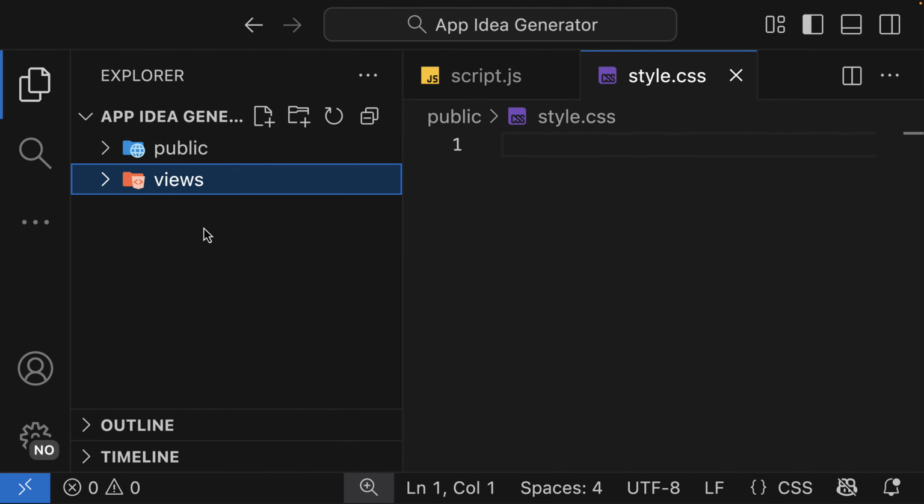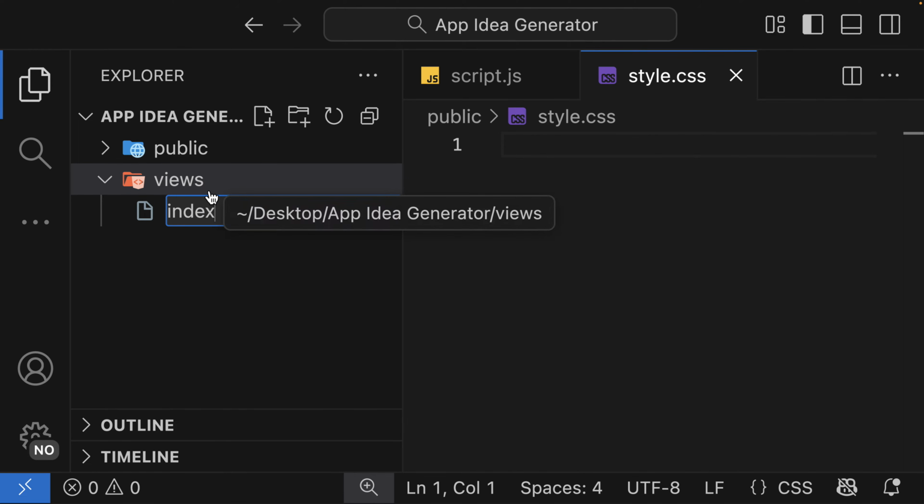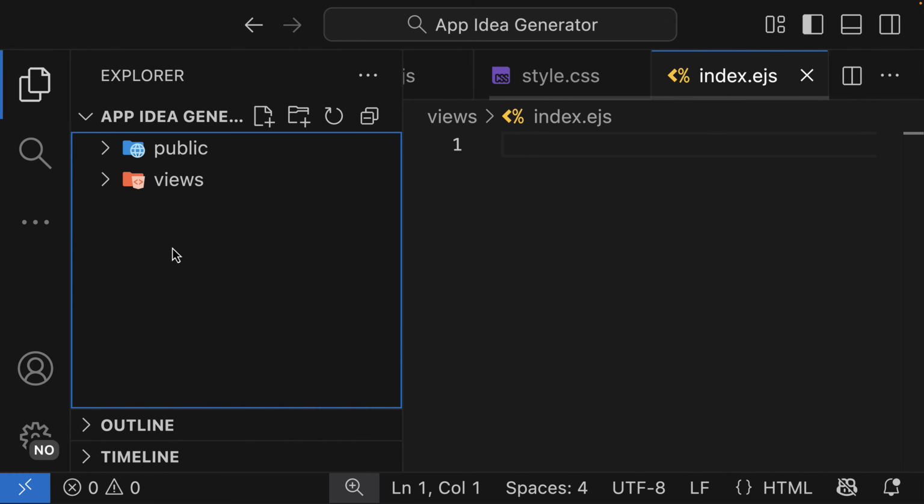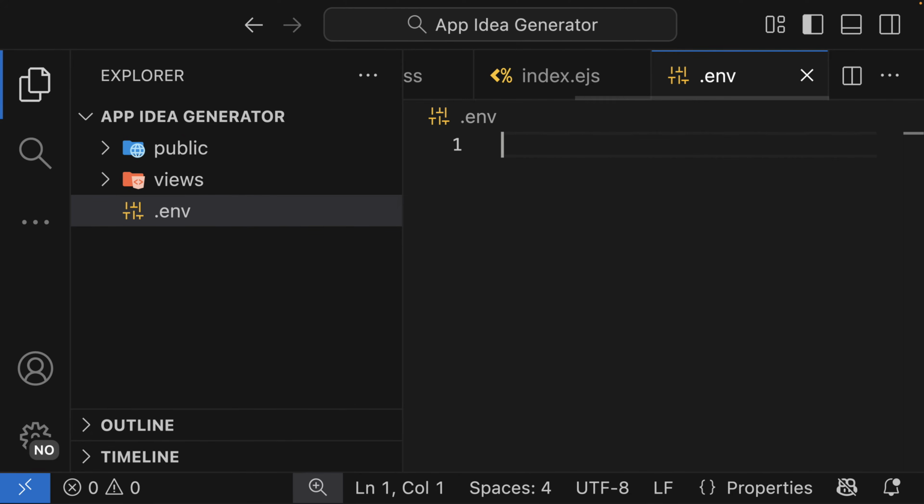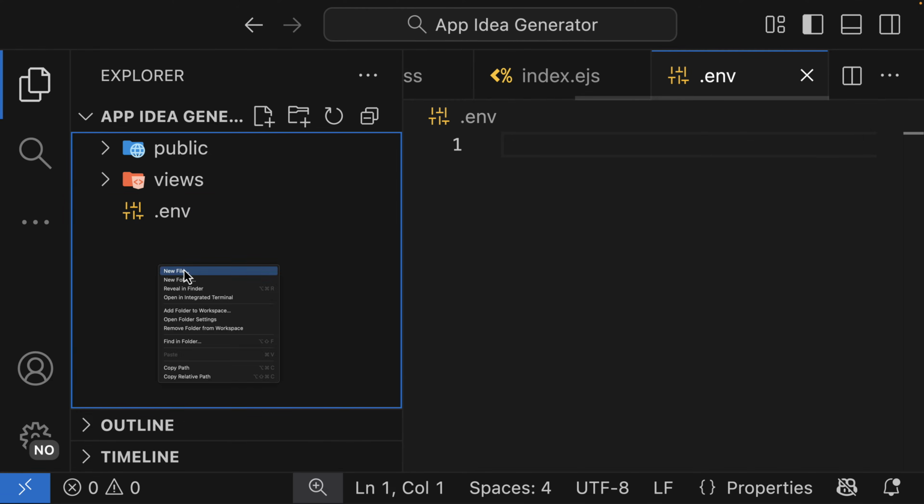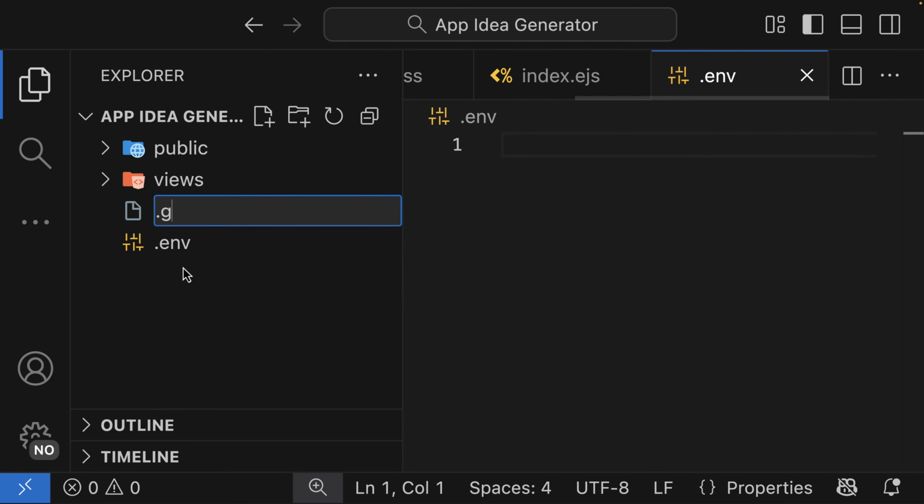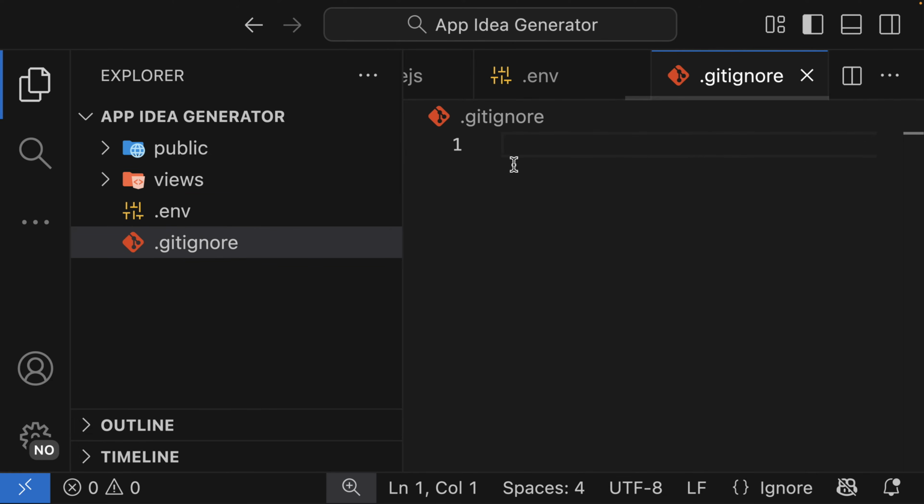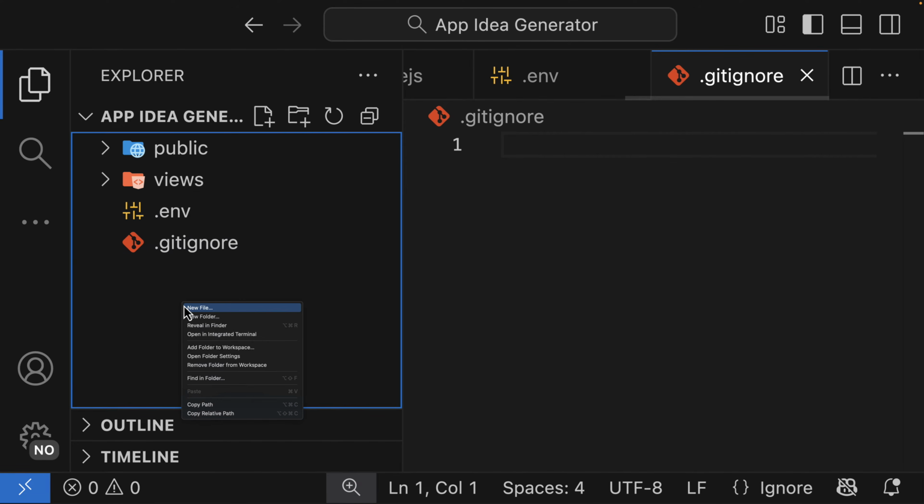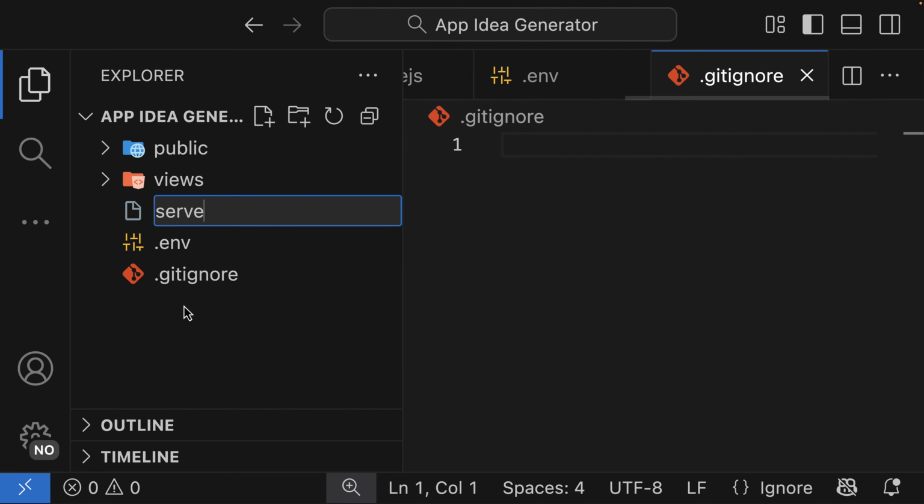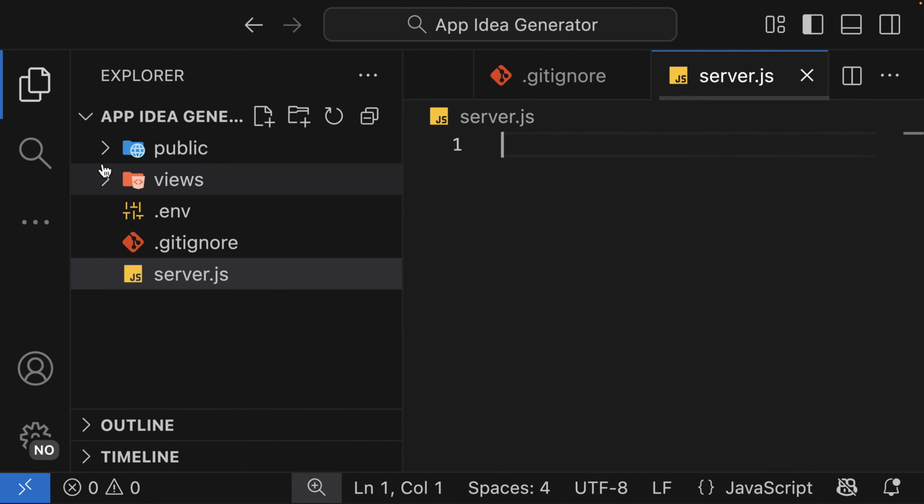The next folder is going to be the front end, and that is a views folder. For the views folder, you're going to have only one template called index.ejs, and then a .env file to store our sensitive data like our ChatGPT API key. And we will need .gitignore. In case you're going to push this project to GitHub, we need to list the folders that we don't want to commit to GitHub. The next file is going to be server.js. So this is the folder structure.